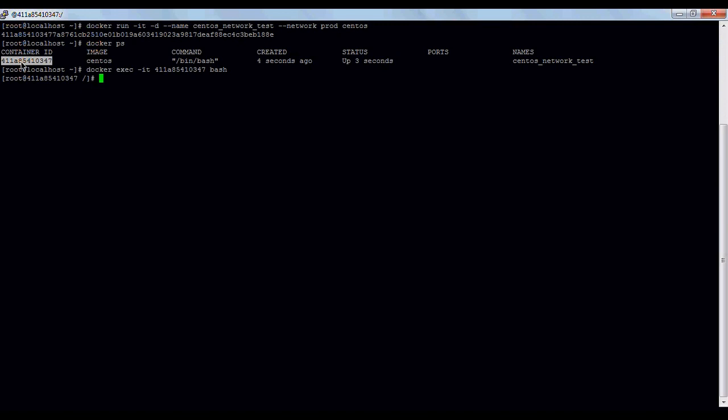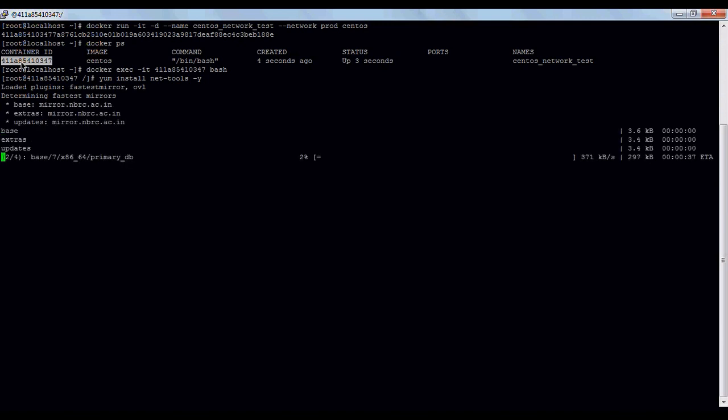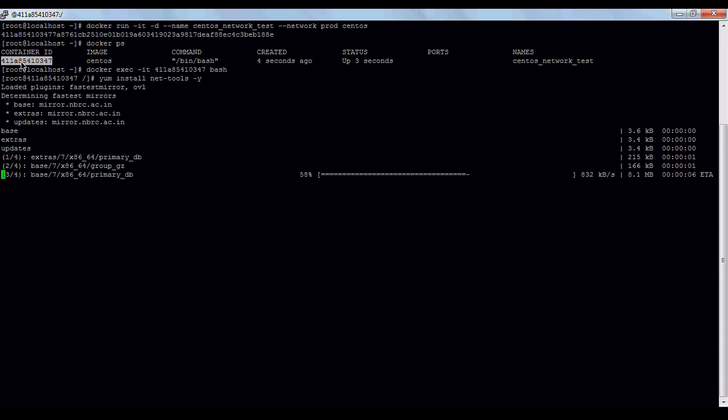Since this is a CentOS image, net tools is not installed, so I need to install net tools. So yum install net-tools -y is the command, because if I do ifconfig it will show that the command is not found. With containerized images the ifconfig network tools are not present, so I need to install that one.